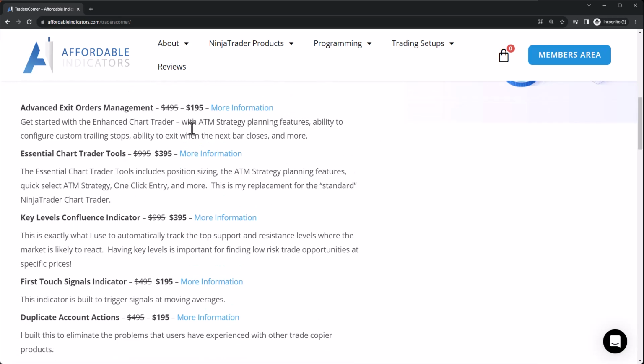So let's recap. What are these 5 products? Advanced Exit Orders Management. Again, that's getting you the trailing stop, the ATM strategy planning, and the customized ATR functionality on your exit orders, like configuring the ATR so that you have a variable plan for your stop loss. If the market's more volatile, you don't want to use the same stop as in the afternoon when it's not moving as much as it is in the morning. So that's Advanced Exit Orders Management.